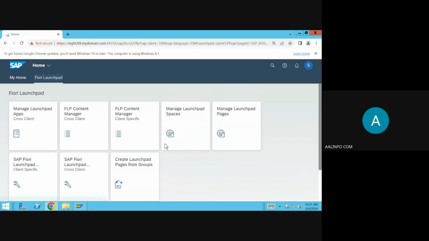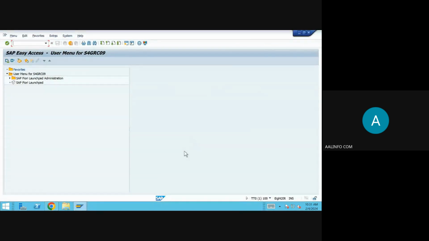Like some of the Fiori applications, the technical applications, similarly the end user can also get Fiori applications related to creation of a sales order, for example, creating purchase orders or some other stuff. All right.